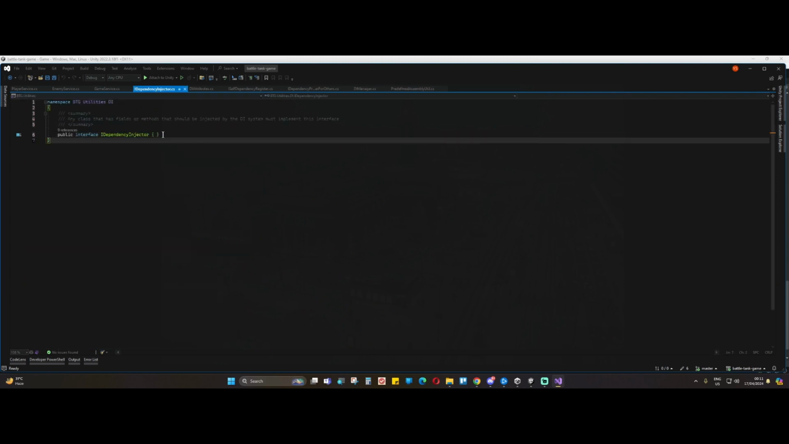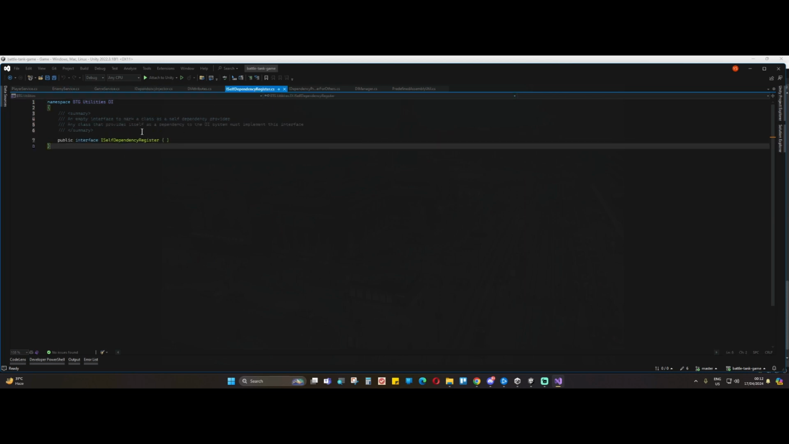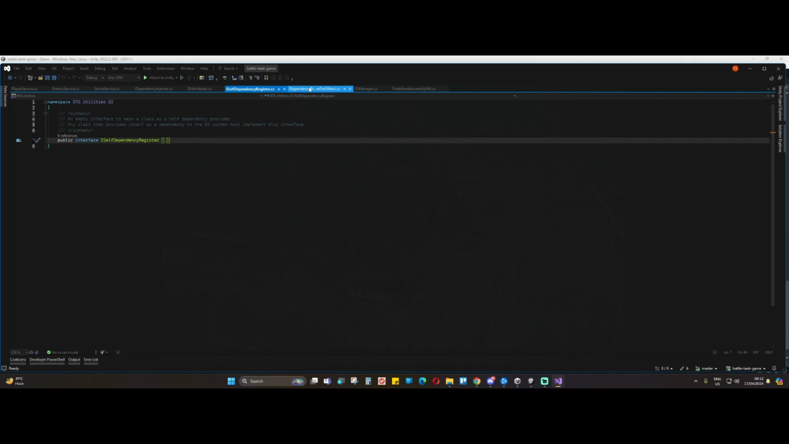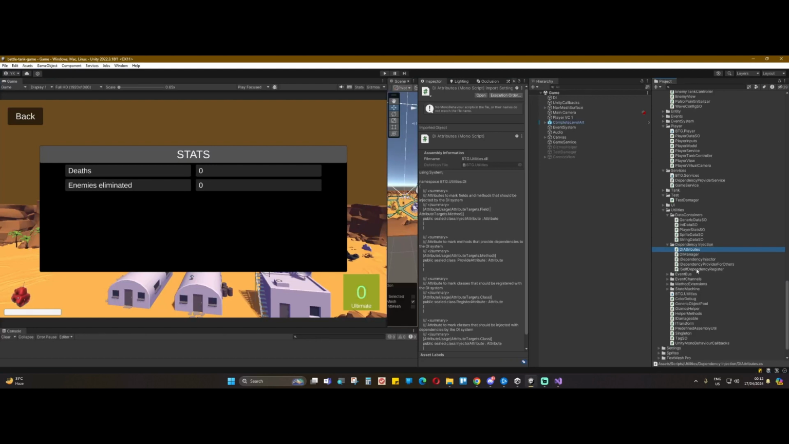This interface will be implemented by the classes that want injection to themselves. And then we also have the ISelfDependencyRegister interface. These will be the classes that provide themselves as a dependency. And then we have IDependencyProviderForOthers. It's an interface to mark a class as a dependency provider for other classes' dependencies, like the scriptable objects. Let's see how we did it.